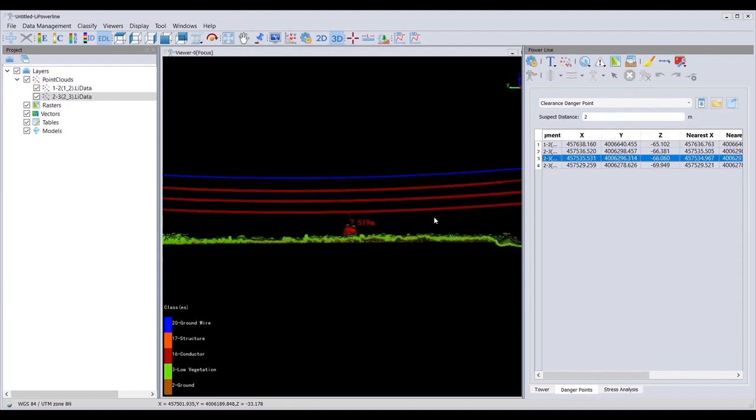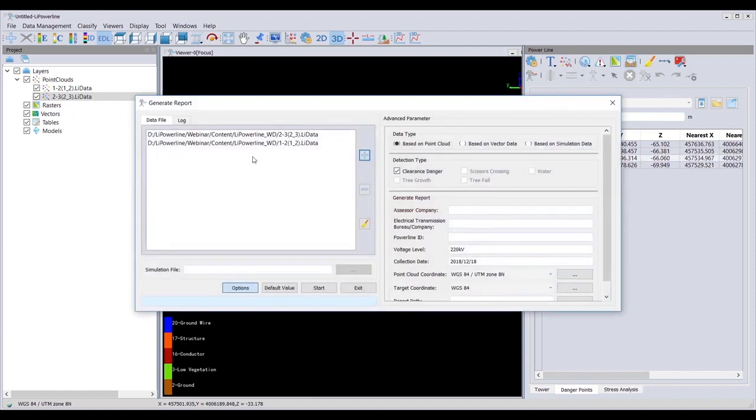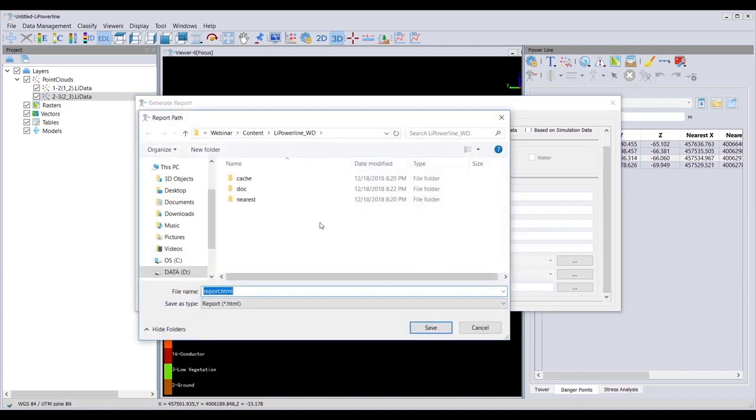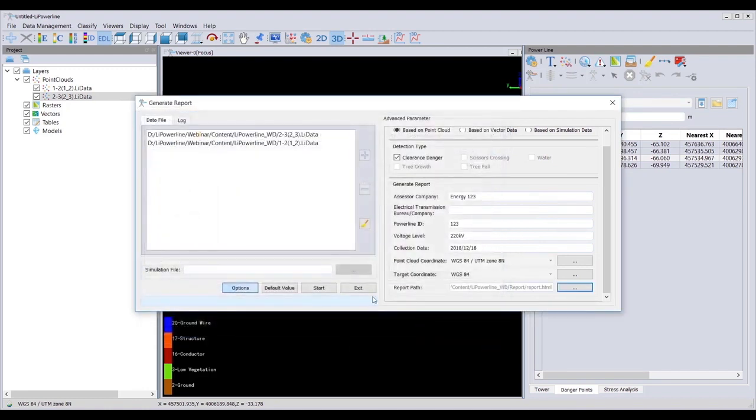We'll put in the spans or the data files which we wish to include in the danger report, and then we can also add information relevant to the company or the service provider who's completing this report for an inspection. Choose the output path. Here we'll use our working directory and create a special folder called Report. Click Save, and then Start to run the tool.